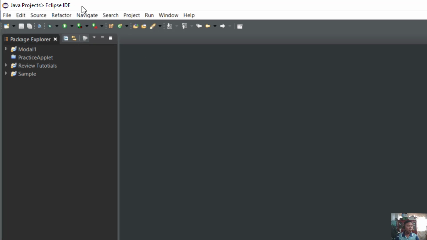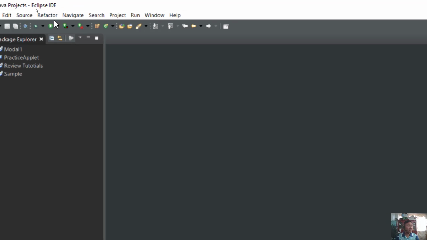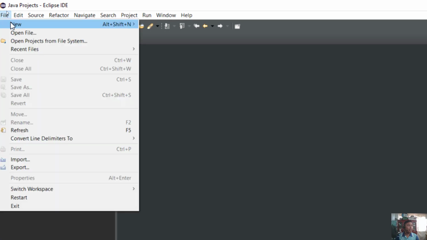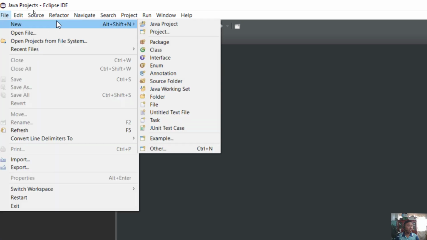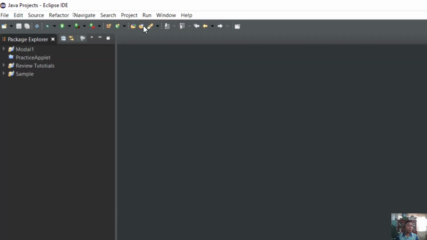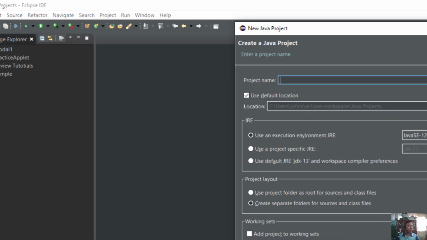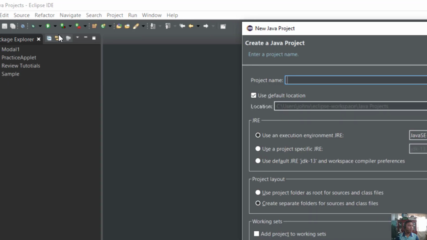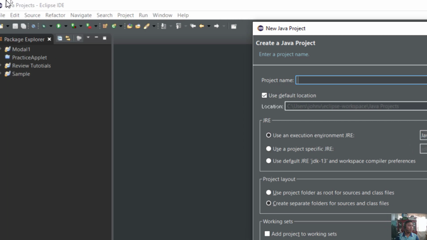So how are we going to properly create a class in the IDE? You can go to File, click File, and click New. There are many ways. You can just hit Alt Shift N on the keyboard, or just click here on Java project. Now look at this icon, Java project. It's here on the side, you just can't see it. You can create a new project directly.